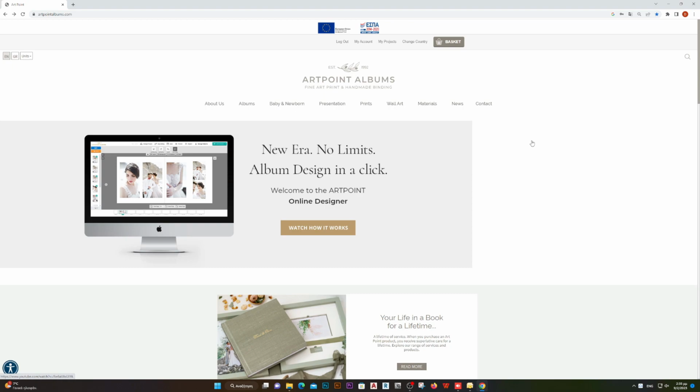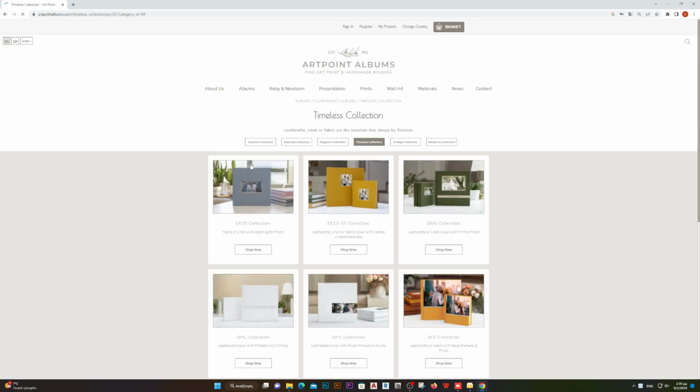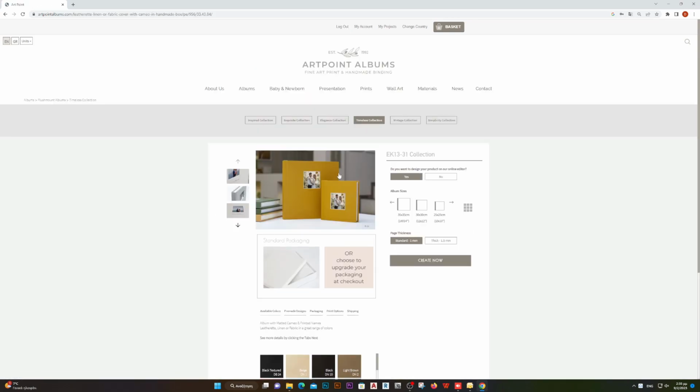How to order an album that I have already designed in another software. I'm on the home page and go to the Albums tab. Then I select the album category and the album I want to create. In the question, do you want to design your product in our online editor, I choose no because I have already designed my album in another software and I just want to order it.